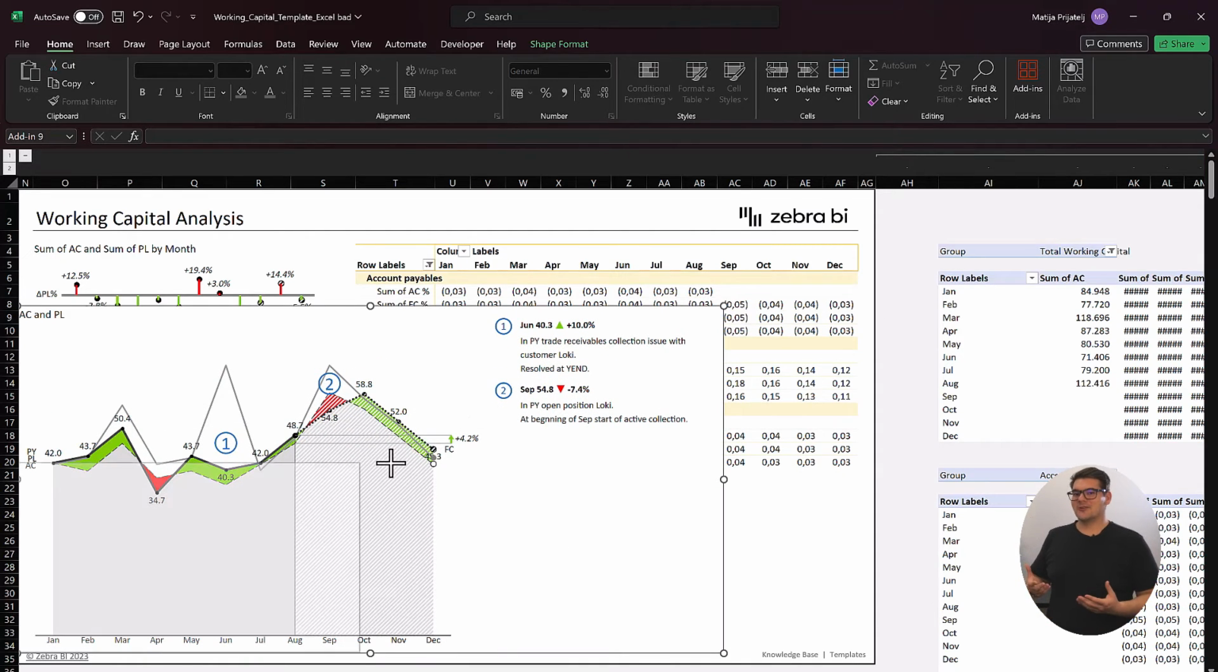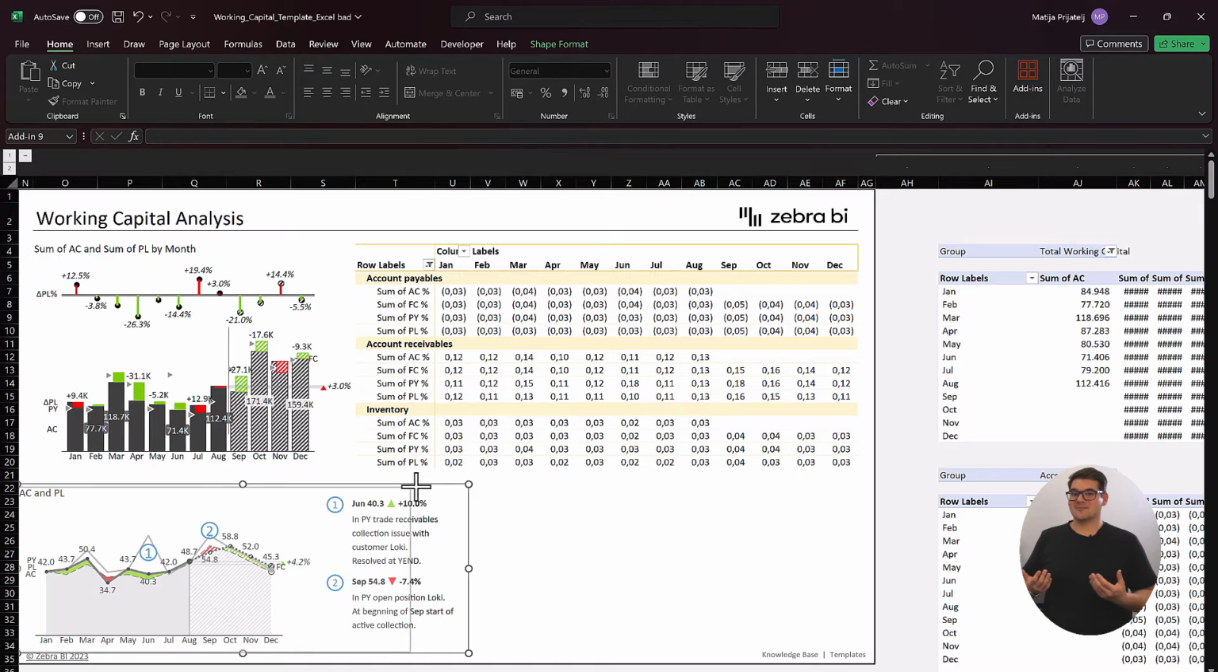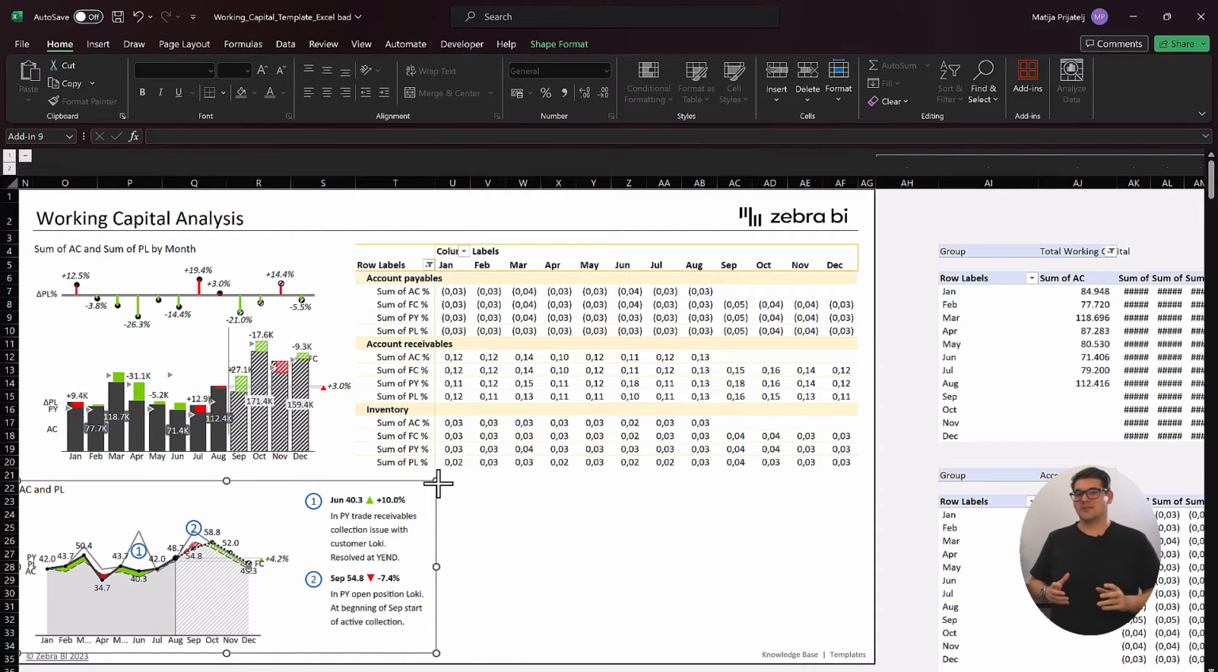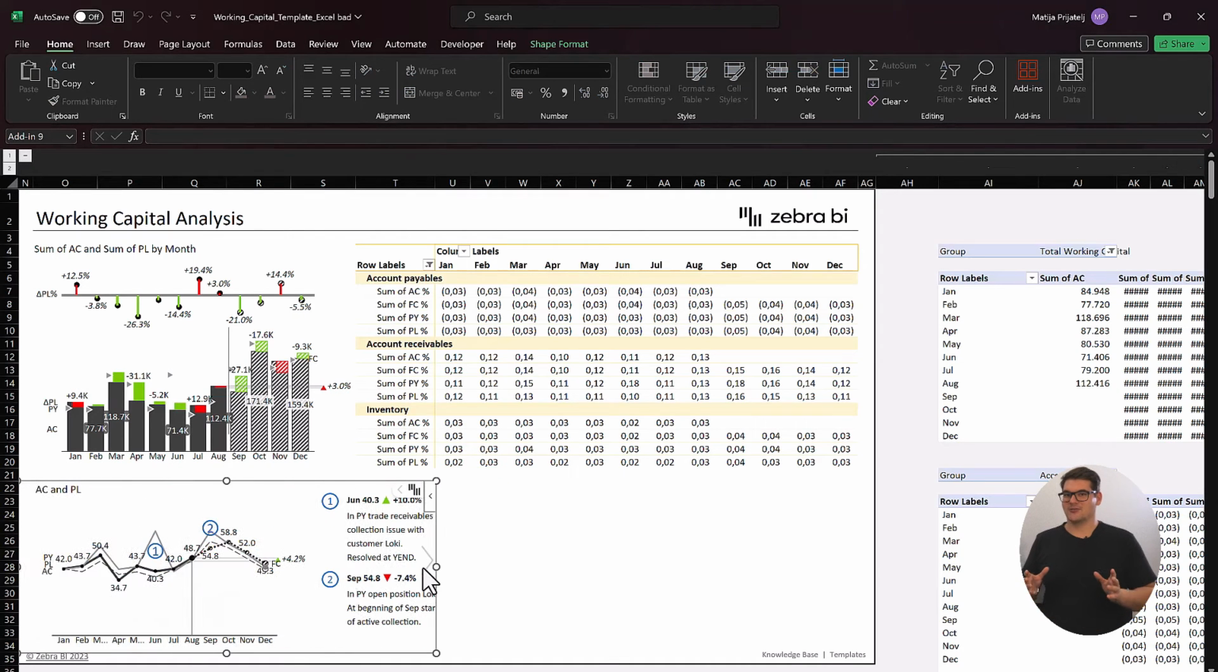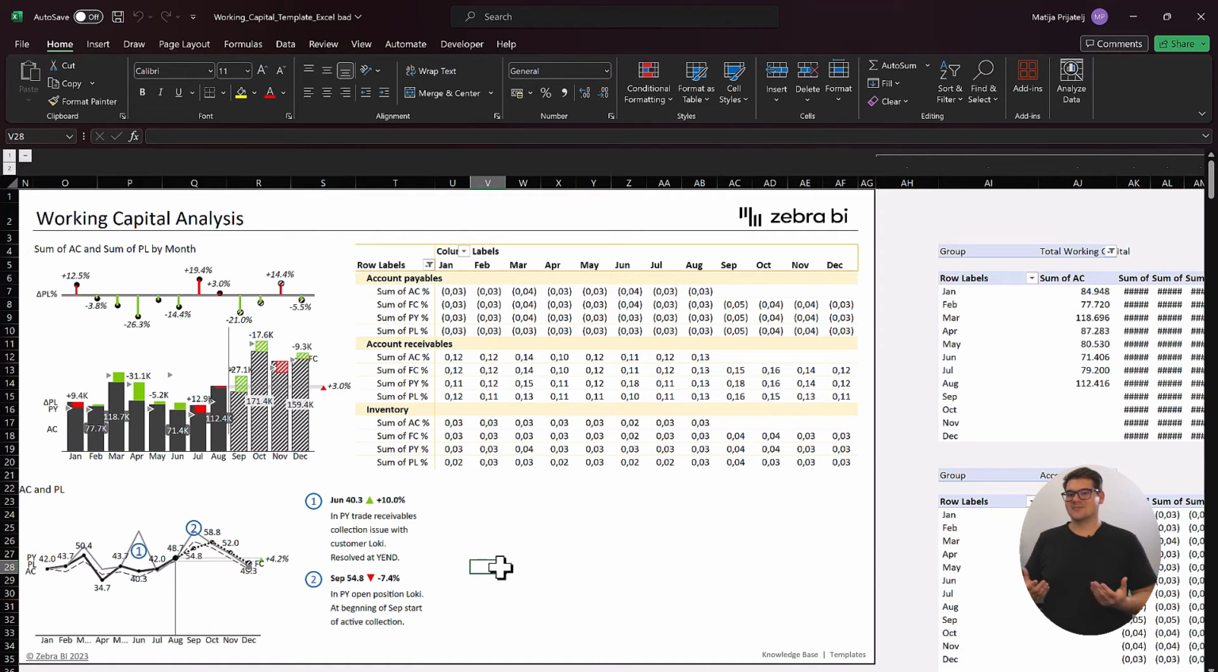Now, since we have a little bit more room, we can also add some comments explaining our biggest deviations. And we can use comment markers to specifically pinpoint exactly which data point we're trying to explain with them. This is going to give us more clarity and better understanding of exactly what's going on with our DSO.